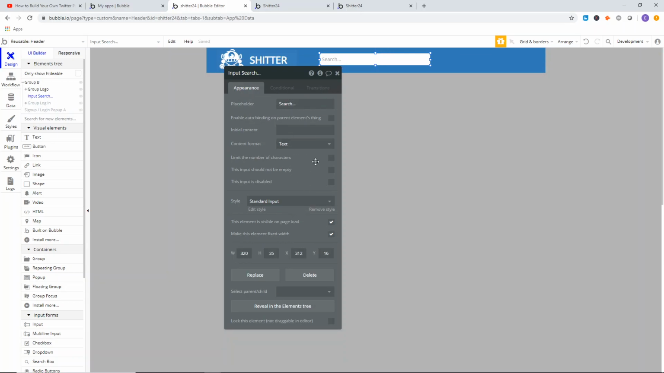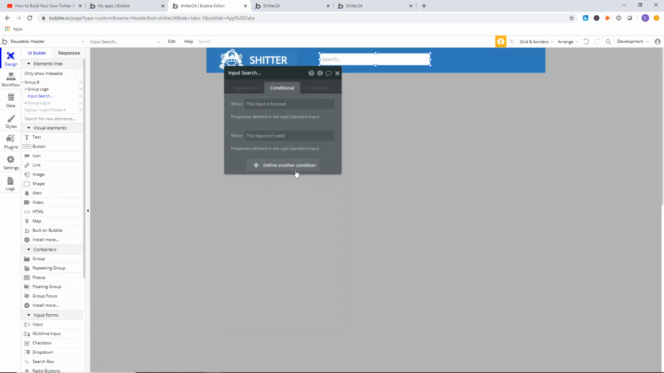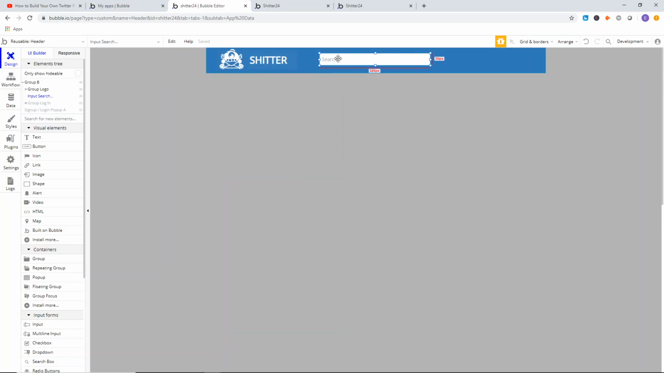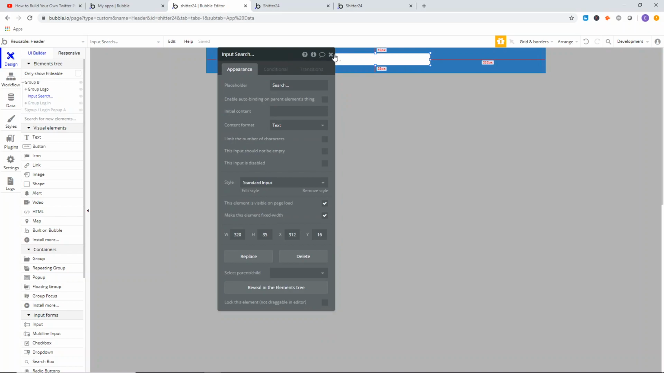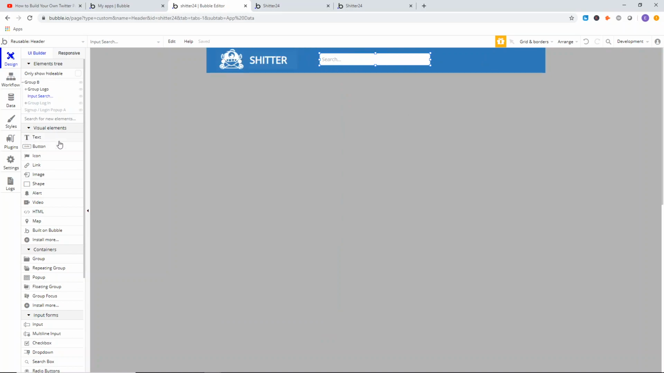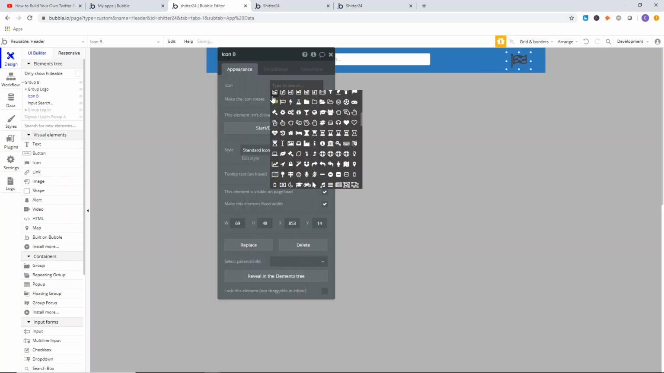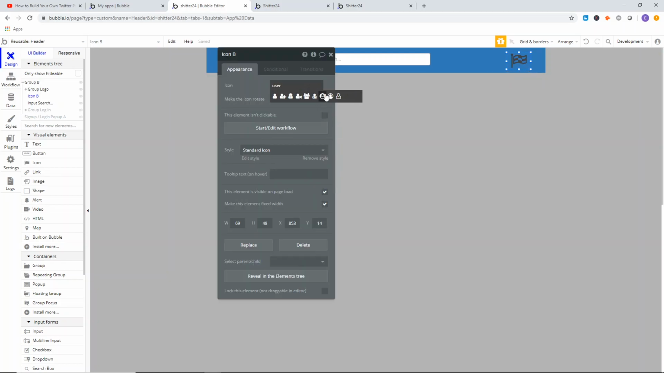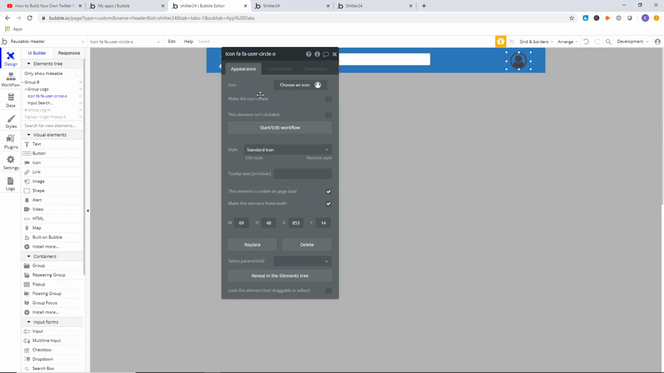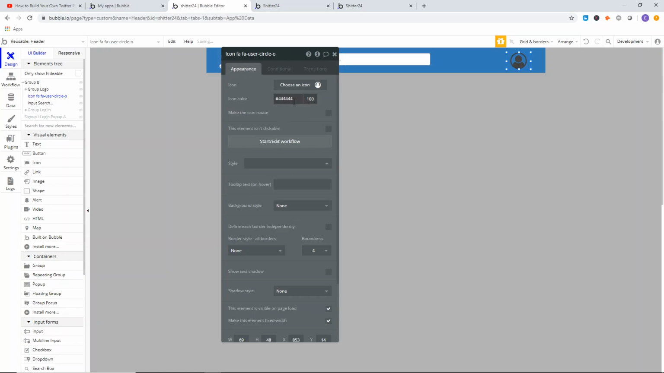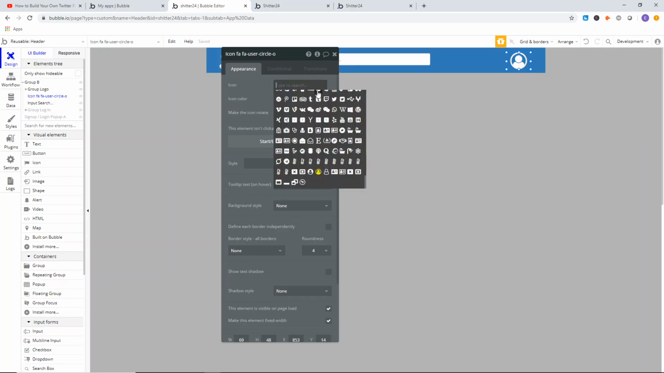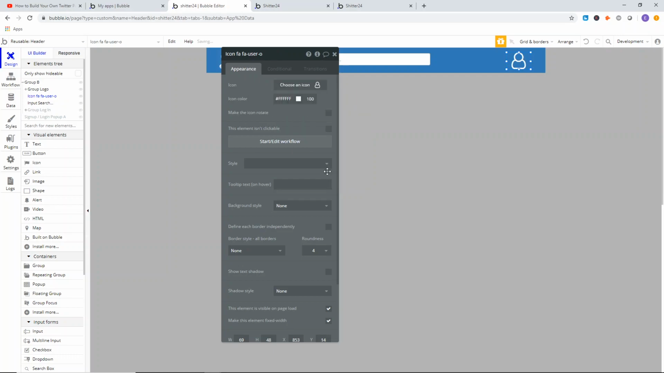And so, okay, so we make that fixed width, input search, and we'll leave that alone. Just say it is visible on page load. That's all fine. And then we also want to go in here and say add an icon. So go to icon, add an icon to the page, double click it, search for user. Let's use this user icon like this and remove style, change it to white. I actually like, let's see, do you like this one better?